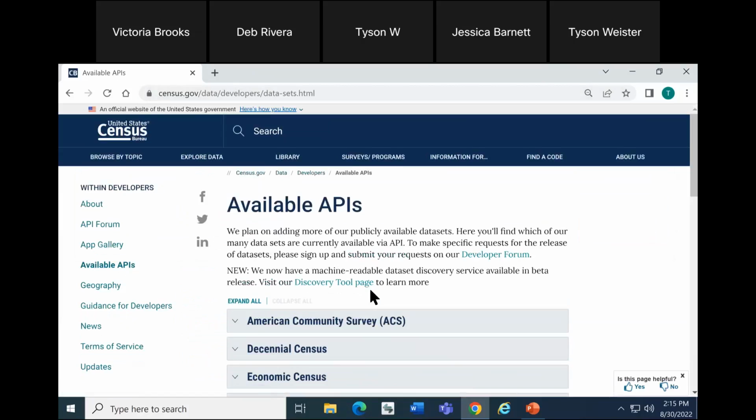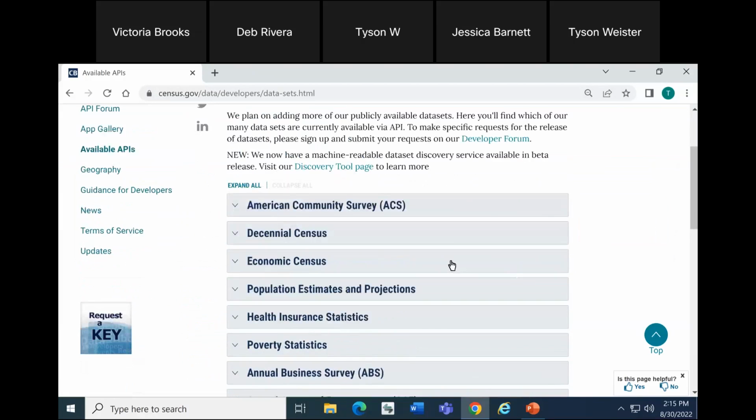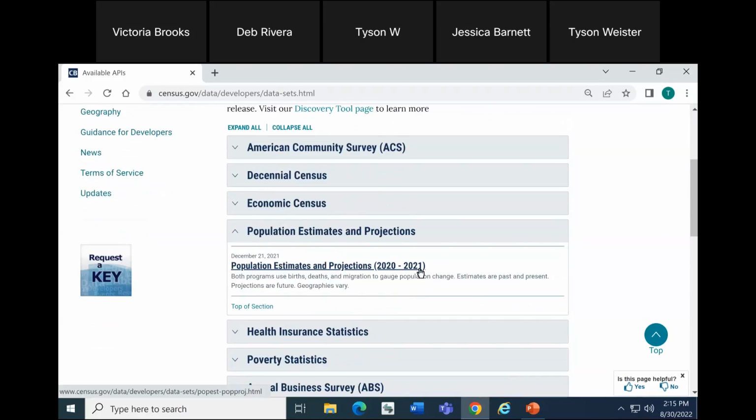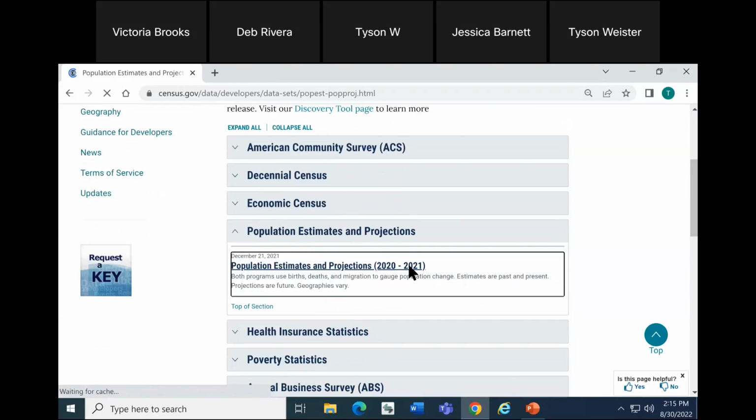Once we click that slide I showed you earlier with those 17 high-level categories, this is what you're going to see in these panels. So I see something for population estimates and projections. I'll go ahead and drill into that option. And here I see just one option for population estimates and projections. So pretty straightforward that I click this link within that section.